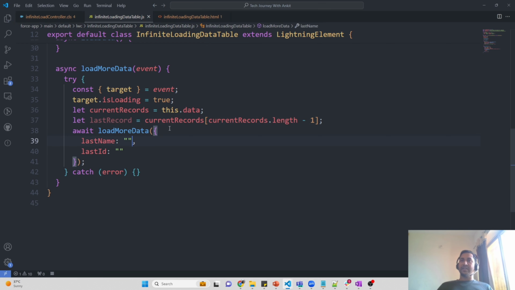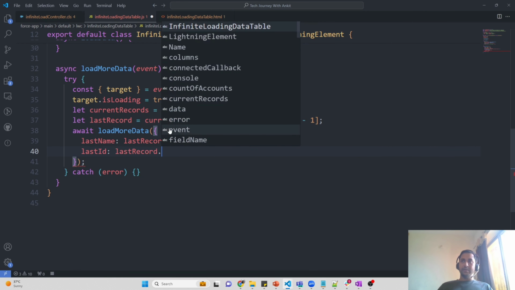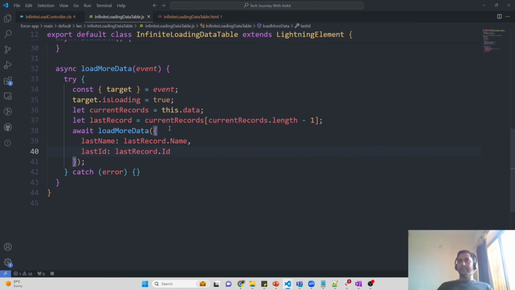Once we have the last record, we can easily fetch the last name. So from here I am getting the last name, and I am getting the last ID as well. Again, whatever records we get from here, I store into another local variable. Let's say I am putting the variable name as newRecords.